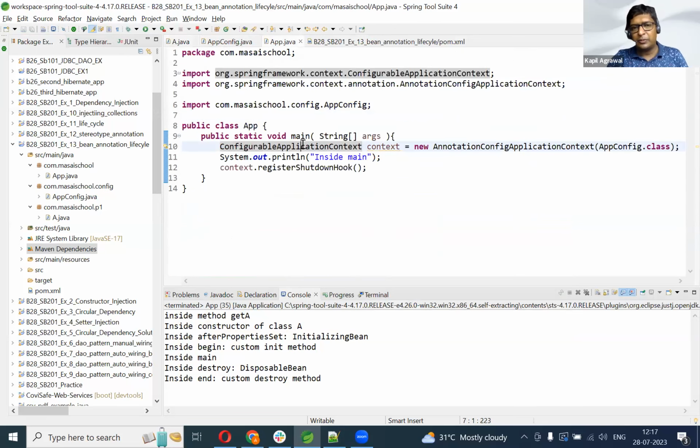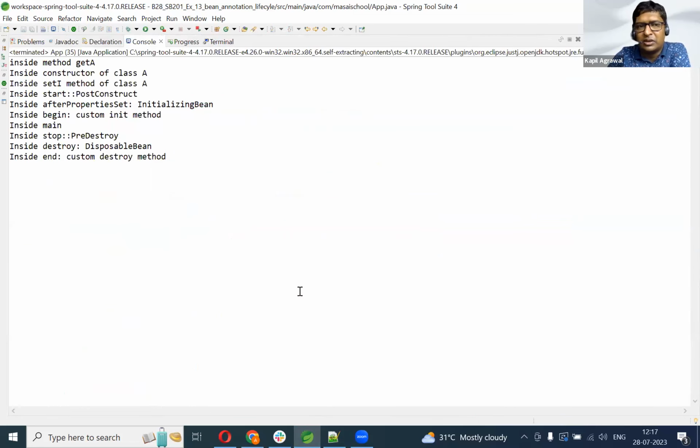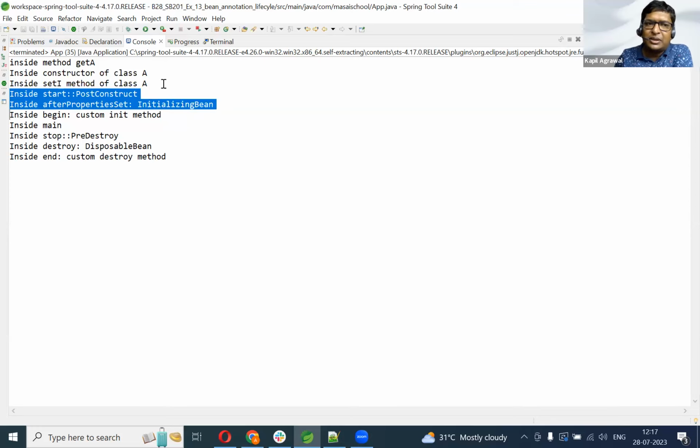This time, let me execute this application. I am in app.java, and when I am executing this application, first of all the get method is called because this is the configuration class method. And then can you see that first of all the constructor is called. Thereafter the setter method is called. After the setter method, among the three available initialization methods, first the method annotated with @PostConstruct will be called. Then the afterPropertiesSet method will be called. And then finally your custom init method will be called. Yes or no?